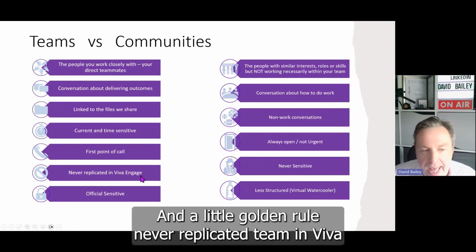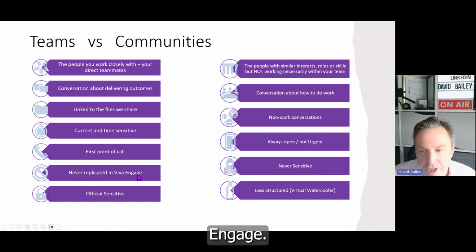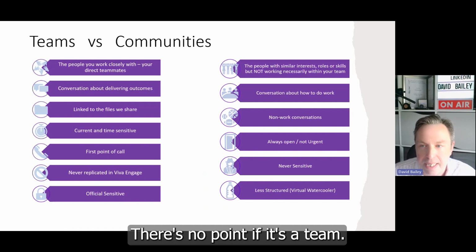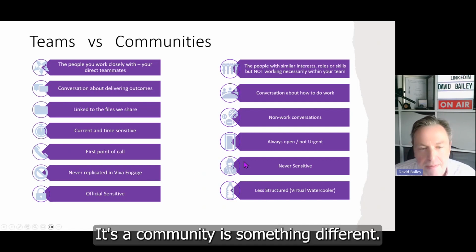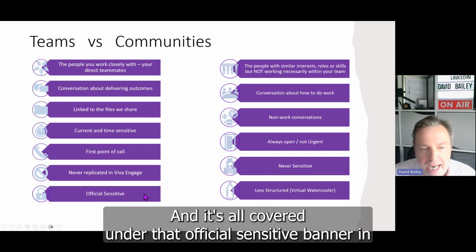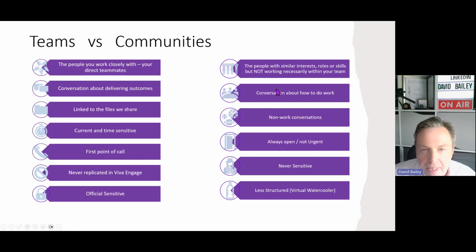And a little golden rule, never replicate a team in Viva Engage. There's no point. If it's a team, it's a team. A community is something different. And it's all covered under that official sensitive banner in the Teams environment.